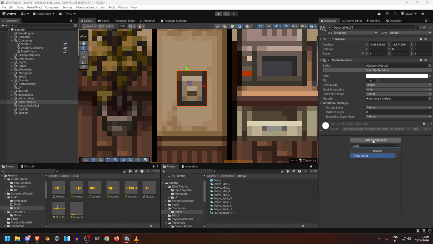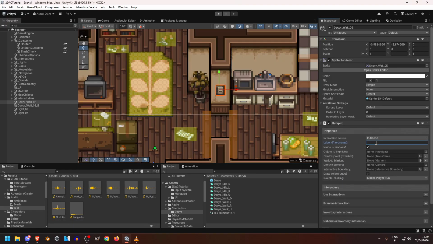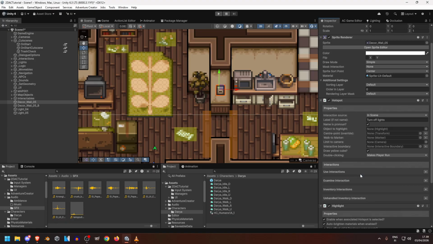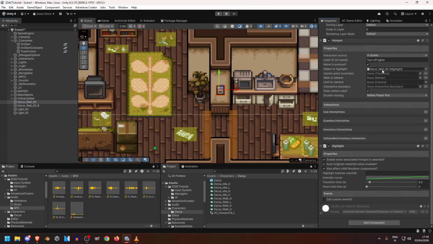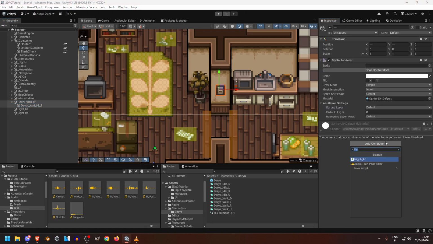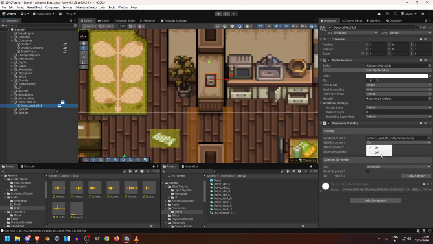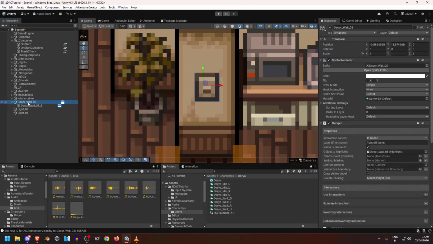So this is a hotspot. We can change the label also here. Turn off lights, let's say. And also highlight, let's create a highlight itself. And let's place the other sprite as a child. These both need to have the visibility. Remember visibility. And we are turning visibility on start on the other sprite here to off.